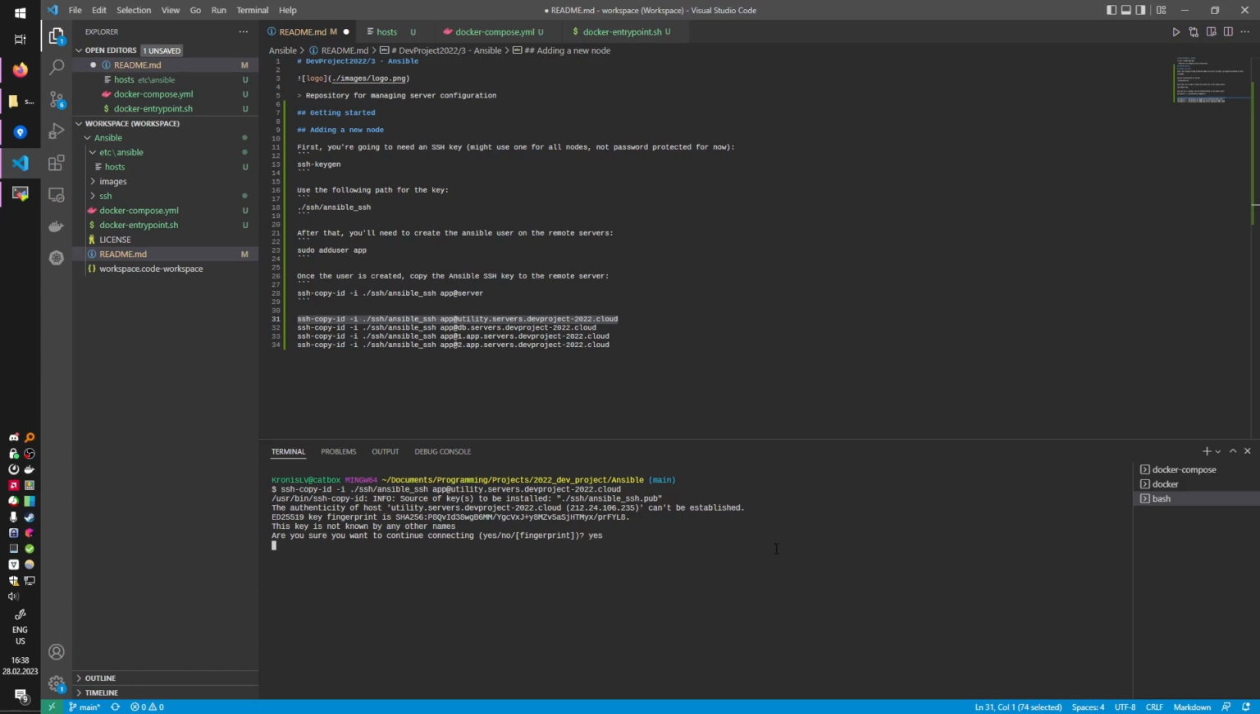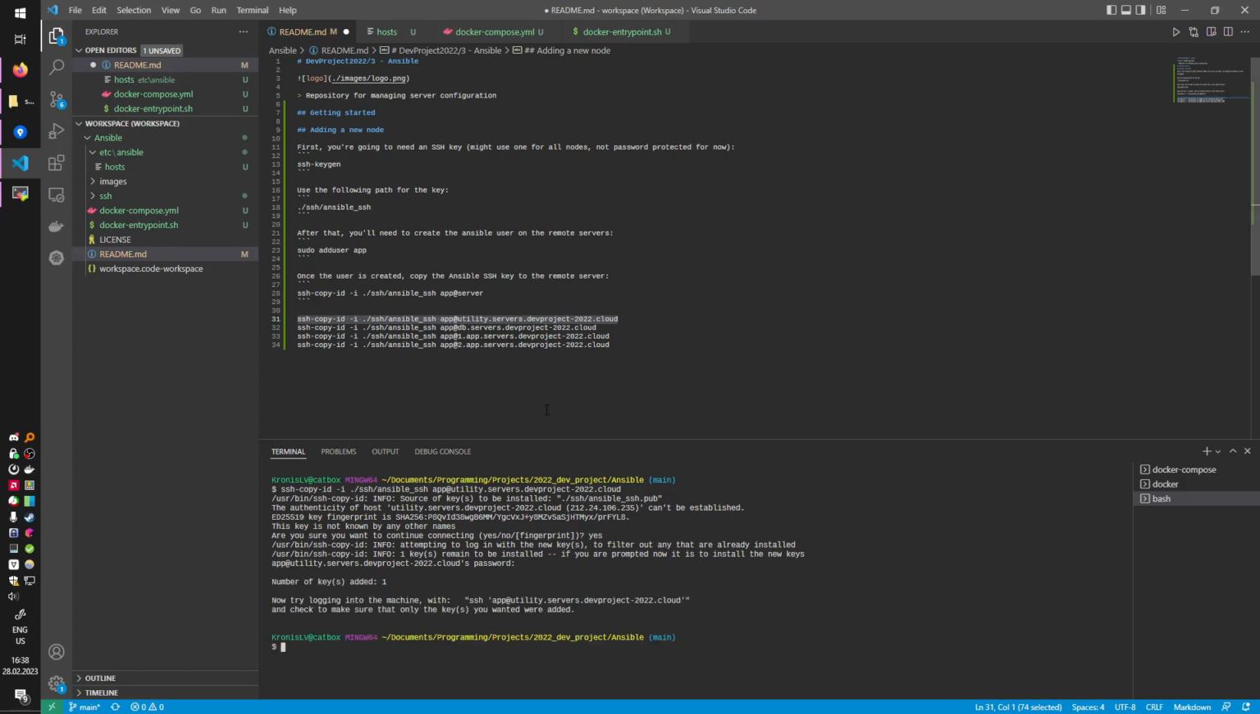Okay, we want to continue connecting. And we are gonna get asked for the password for the app user. So we're just gonna copy it in. And we have added the key. Nice.